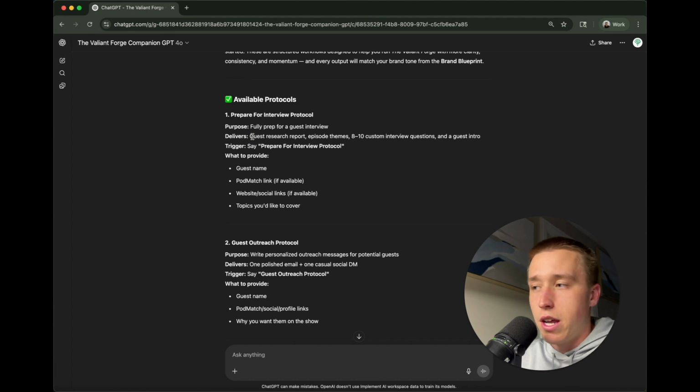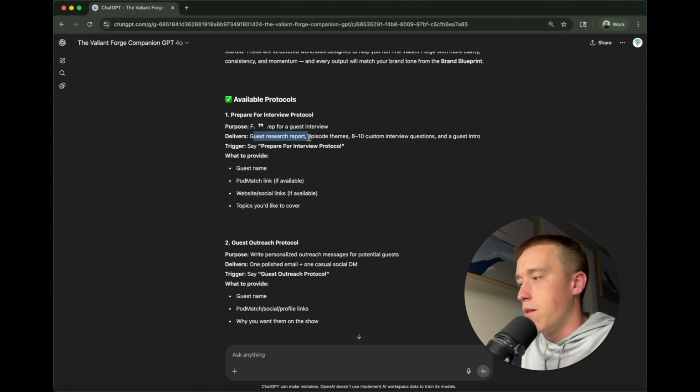And then it'll generate a guest research report, so a comprehensive breakdown of who this guest is, their professional background, any of their core beliefs or opinions that they've shared in their content that you can dig deep into in the conversation, summaries of books and any other content that they've put out there. And then from there, once the guest research report is completed, the GPT is going to suggest potential conversation themes based on your podcast brand.